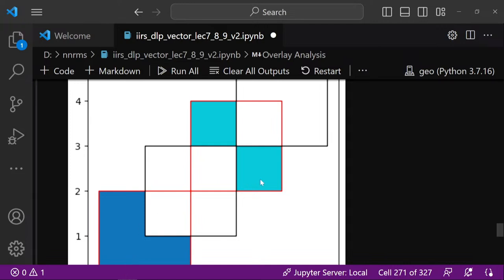So this way you can apply any of these set operations, union, intersection, difference or symmetric difference, on GeoDataFrames using the overlay operation.